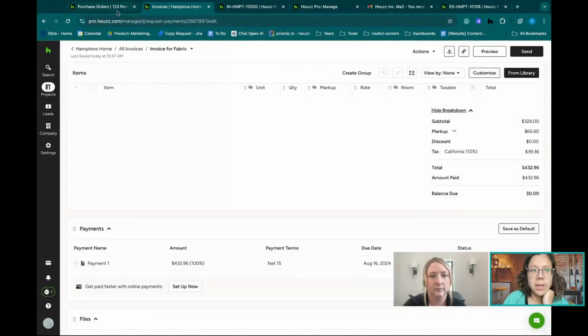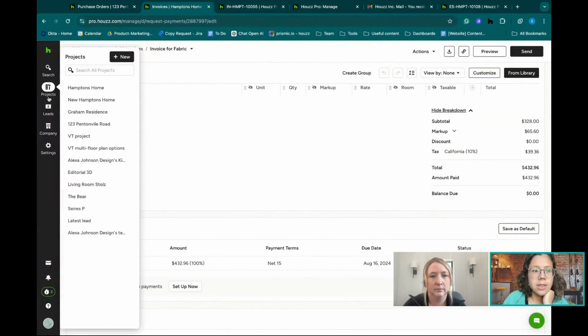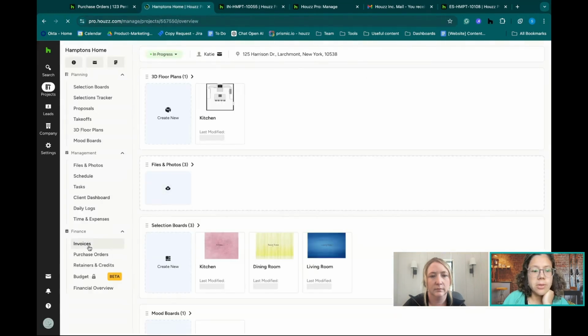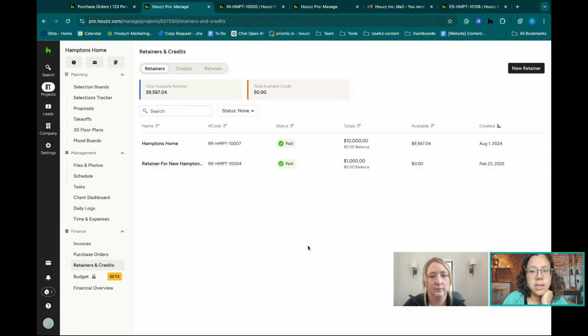And then when I go back into my retainers, going back to the project, and I'm going to look at my retainers. It's going to tell me that now I just have this amount available, so deducting the amount that I just used. And my available retainer is right here.